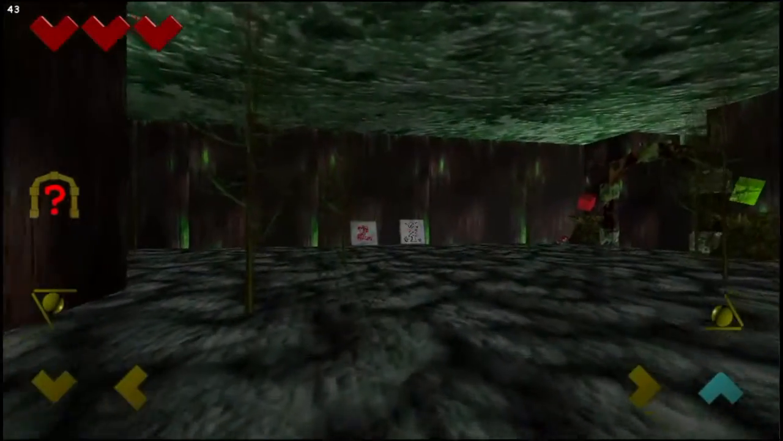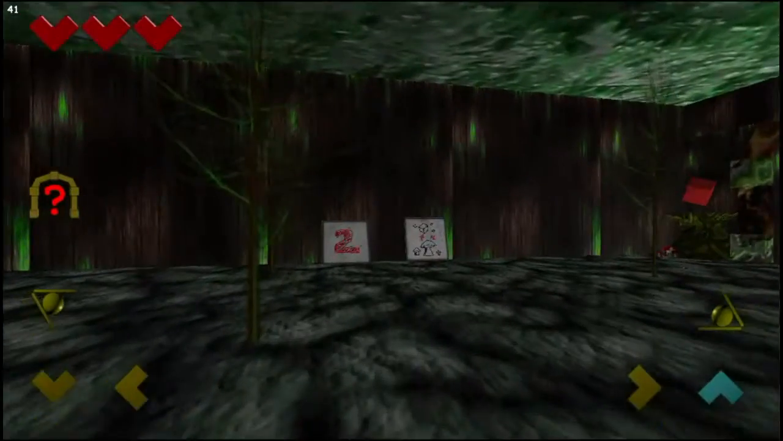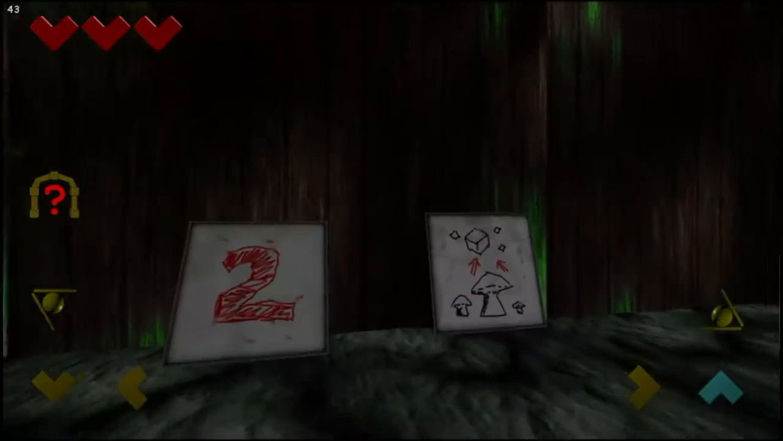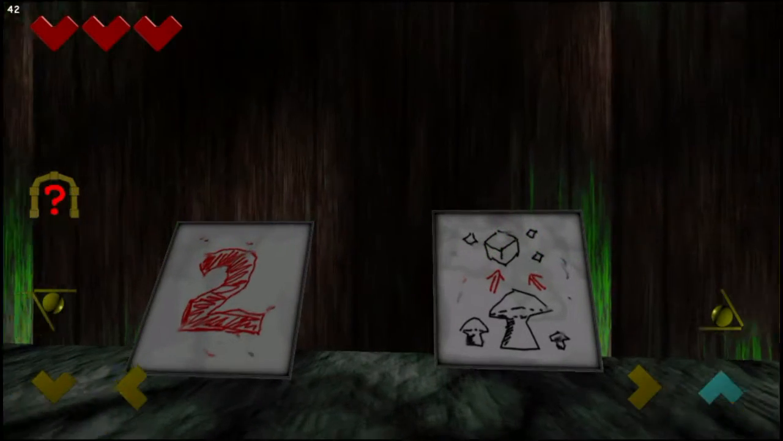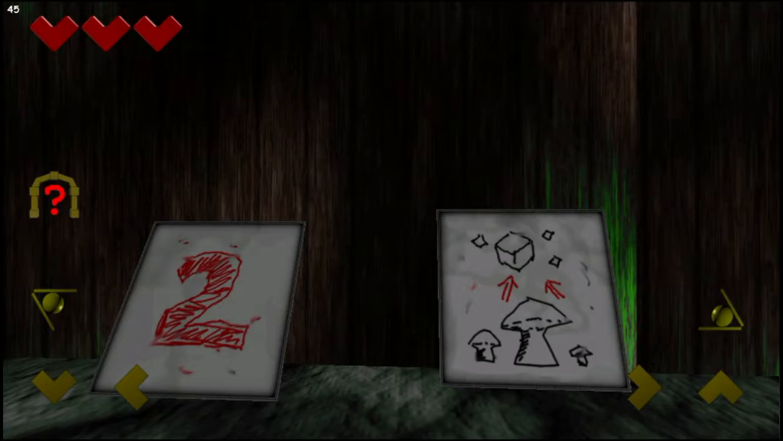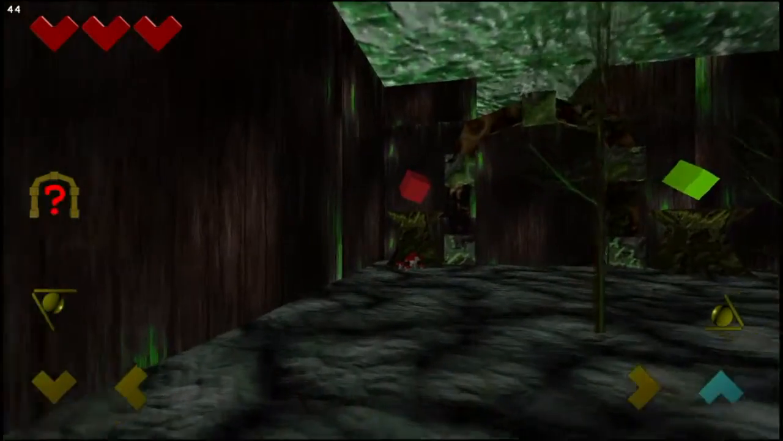So you can explore this room. There are a few new things. You just saw a mushroom on the floor there which does something, and here is a whiteboard that gives you a hint as to what that mushroom does. Mushrooms. There's the whiteboard that gives you a hint.